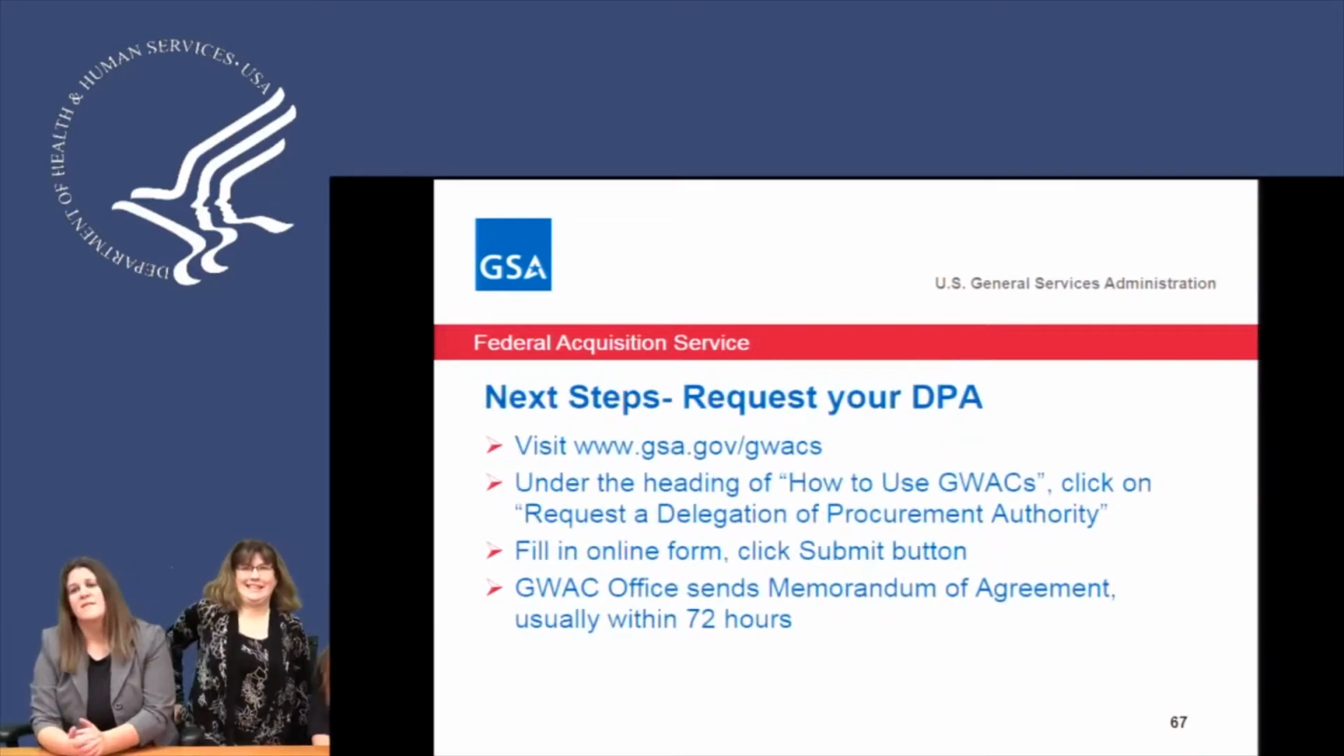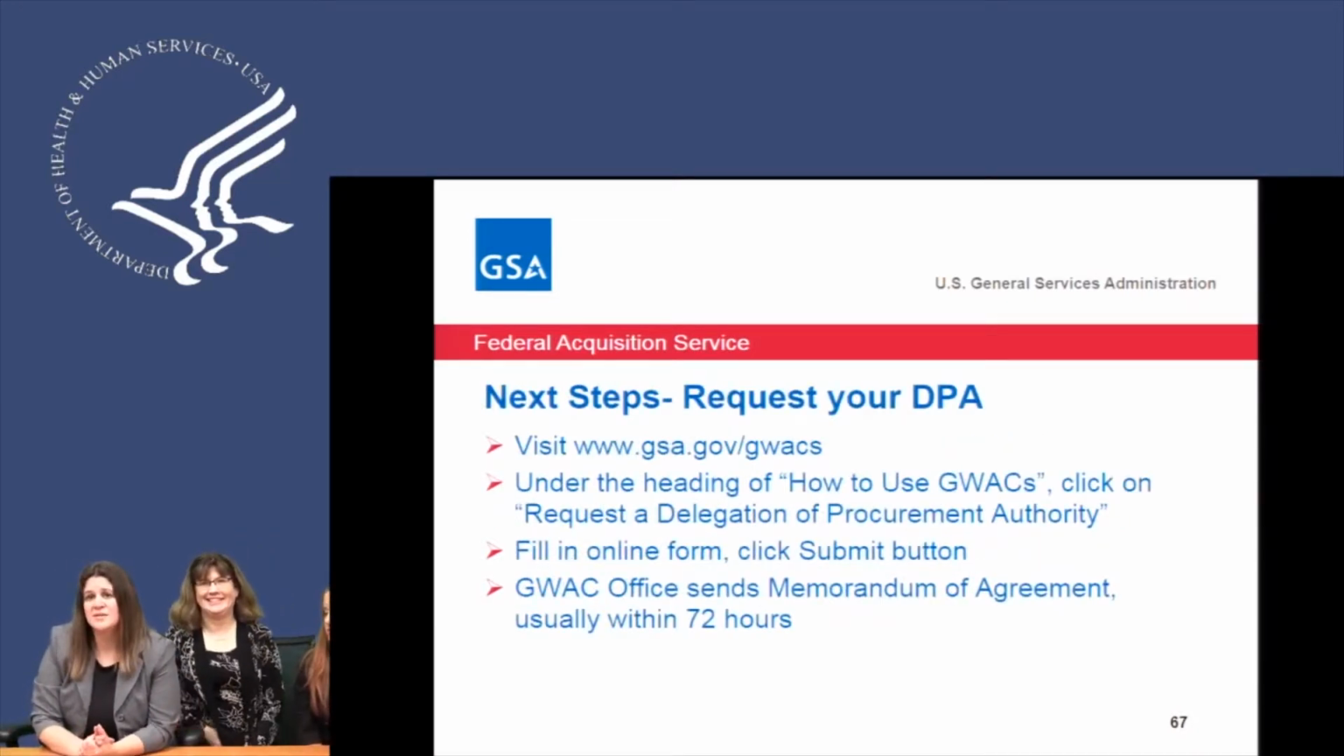So the next steps, if you are a warranted contracting officer who would like to request your delegation of procurement authority, and essentially that's a letter from our contracting officer to you saying that you have completed this training and you have now been trained in order to issue a task order award, you can go to gsa.gov/GWACs, and under the heading on the right-hand side there's a link that says Request Your Delegation of Procurement Authority.